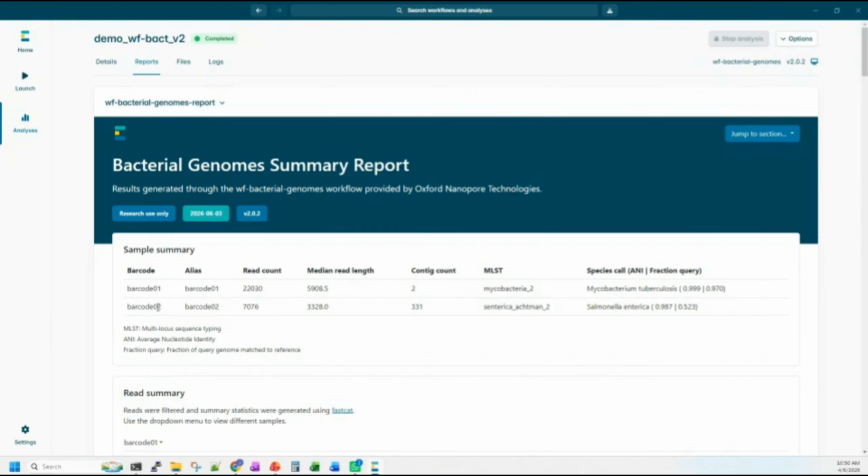The 2 samples that we have, bucket 01 is basically Mycobacterium tuberculosis, and bucket 02 is Salmonella enterica. It also helped to summarize the MLST, or the sequence type, of the 2 samples. And then the assembly: how many reads, or how many sequences, we have in our data to do the assembly, and after the assembly, how many contigs we obtain.